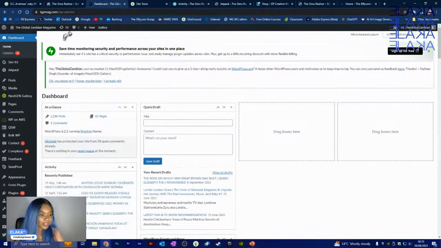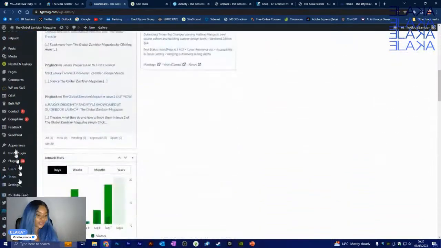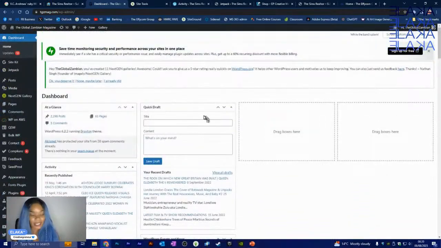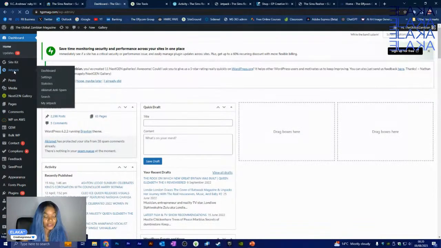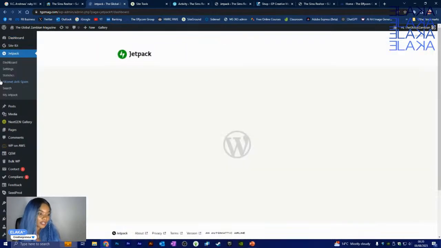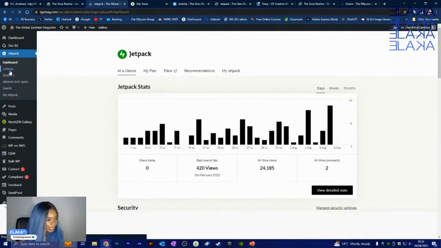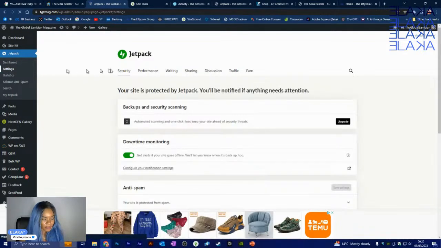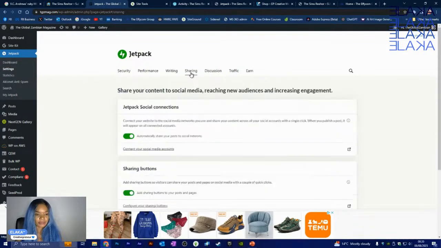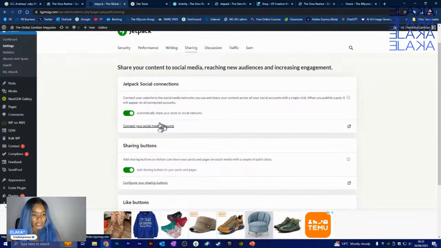And so, as you can see, I've got so much to update. This one has loads of stuff going on because this website is in use, right? But when it comes to social sharing, I'm going to go to Jetpack, just like the other one from before. As you can see, it's got Jetpack. And from Jetpack, what I am looking for is my settings. Then I'm going to click on sharing, and then connect your social media accounts.